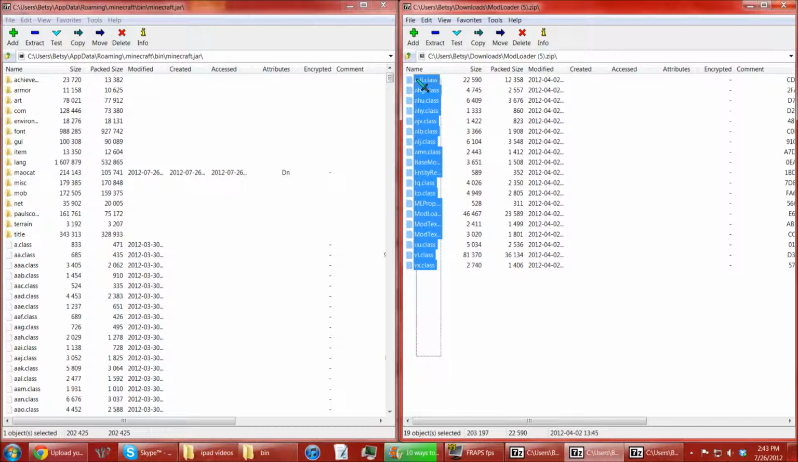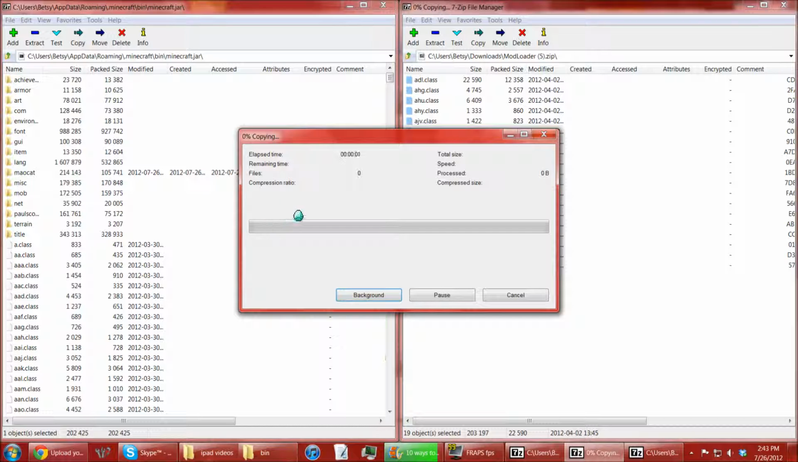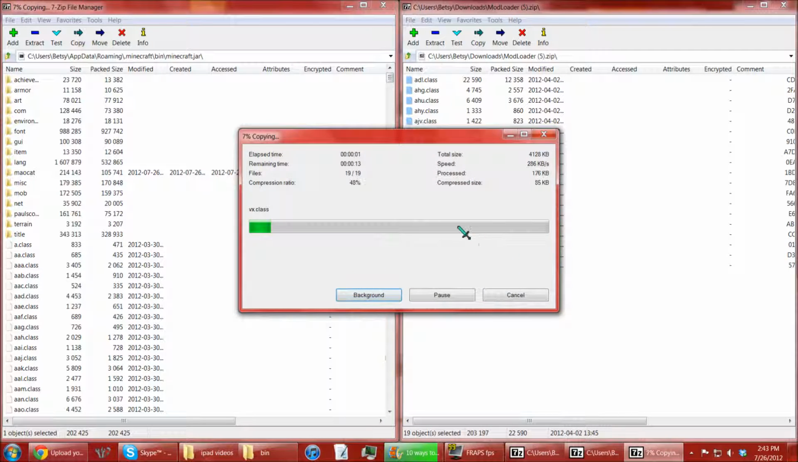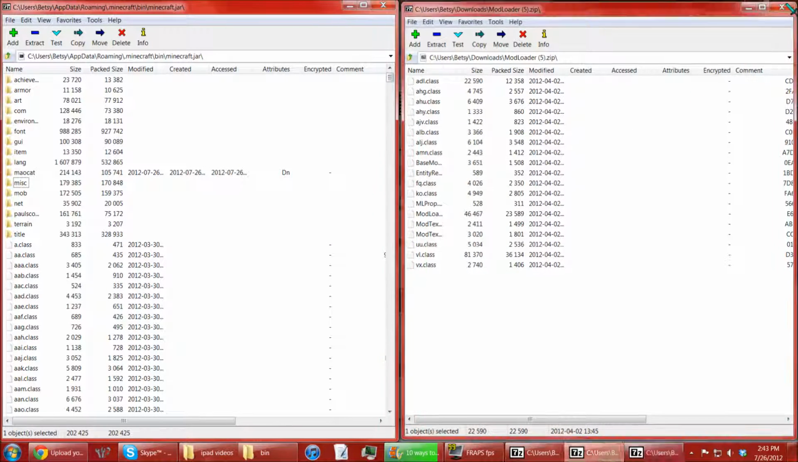And then do the same for this. All this stuff from ModLoader. Then you can... Yes, you want to do that. And then you can close that off.